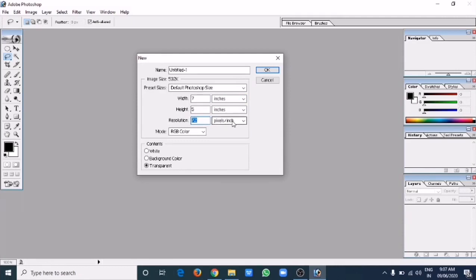Resolution is 72 pixels per inch. If you are going for print media, make it 200 or 300, right? If it is going to be printed in a newspaper or magazine, then you can take 200 or 300. Else you can make it 100 or 150 for web. It all depends on your requirement, what the size of the images will be and what resolution you want. So that is resolution. Right now I am leaving it at the default 72.